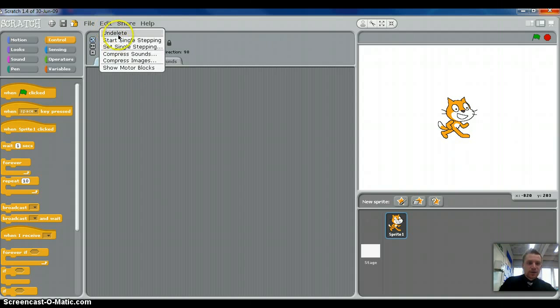There's edit, where you can undo something if anything happens. You can also take single stepping and enable that. So that means if you're running the game, you can do it one step at a time, or even compress sounds and images that you've put into your game. You can compress them so they take up less space on your hard drive or network drive. Sharing is for later on when you want to put it up on the website, and help is obviously if you get a bit stuck.